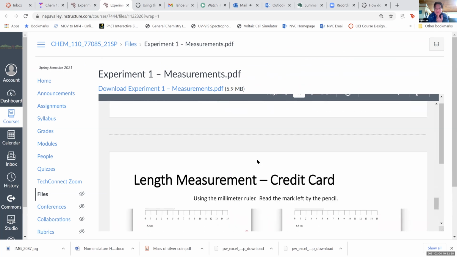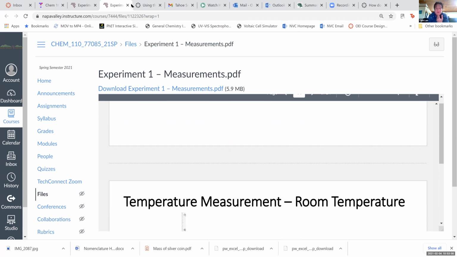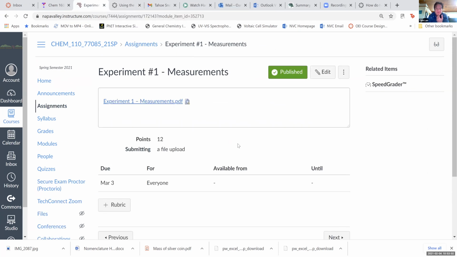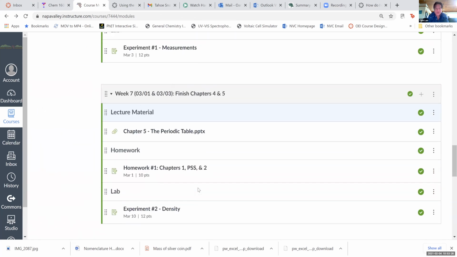When you turn in your lab report, it's a file upload submission. So on your end, you're going to see a little option for submitting your lab report. And remember, you're going to use CamScanner and basically collate all the pages into one document so that you can just upload it right here. And it's going to be graded. Each experiment is going to work like that.